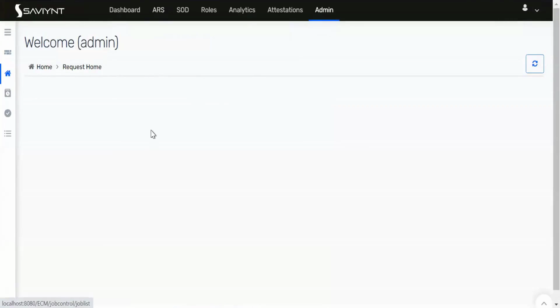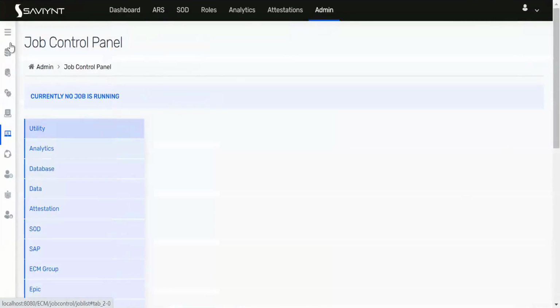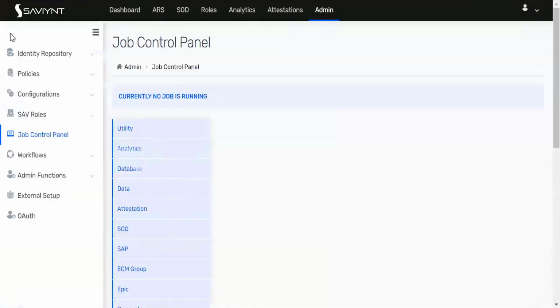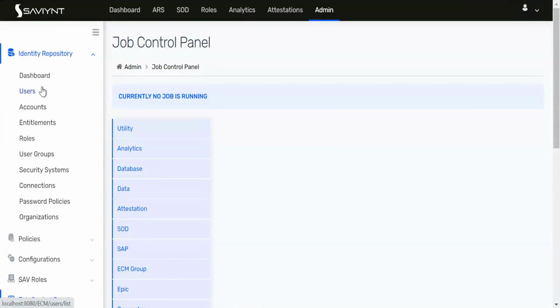When I talk about managing users, it is not only managing the user. It is also managing their users, their accounts, their entitlements, their roles, right? Which group they are assigning. What is a security system? What is connection? What are password policies? What is your organization?